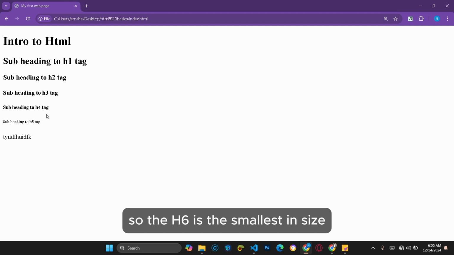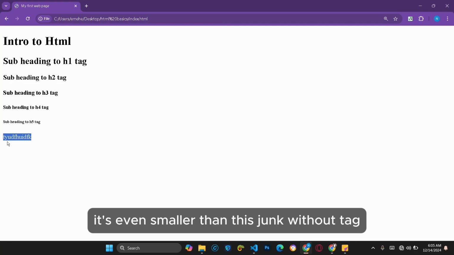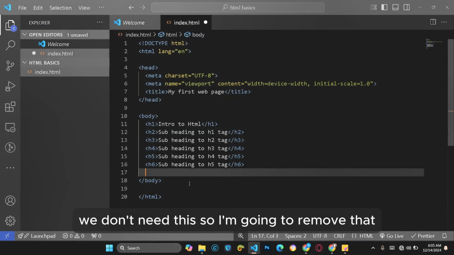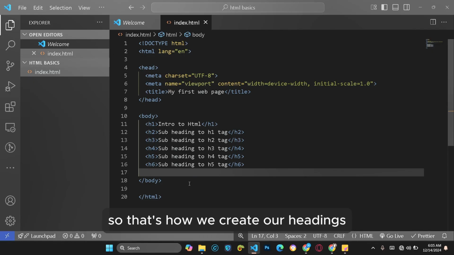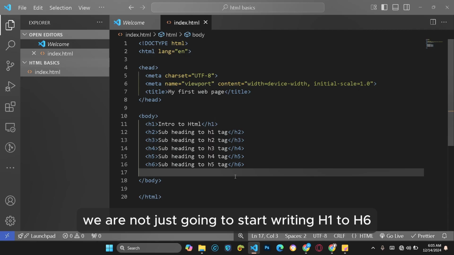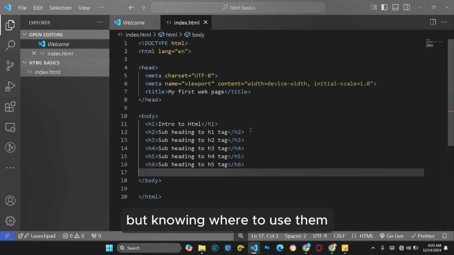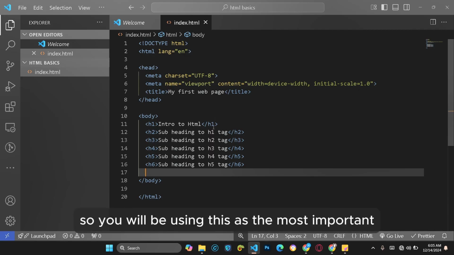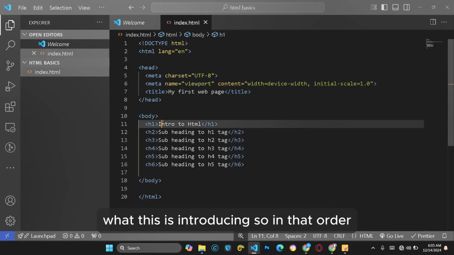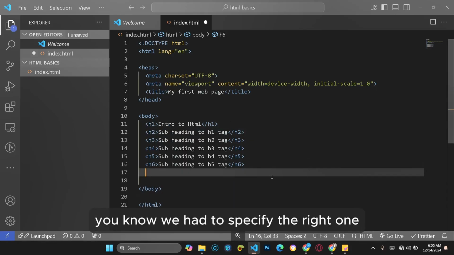So the h6 is the smallest in size. This is even smaller than this text without a tag. So please do not do this. We don't need this, so I'm going to remove that. So that's how we create our headings. We are not just going to start writing h1 to h6, but knowing where to use them. So you will be using this as the most important, just like I said, followed by this when you have a subheading to what this is introducing. So in that order, you know where to specify the right one.